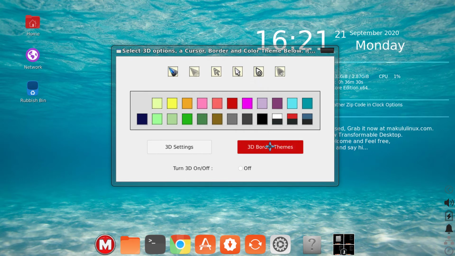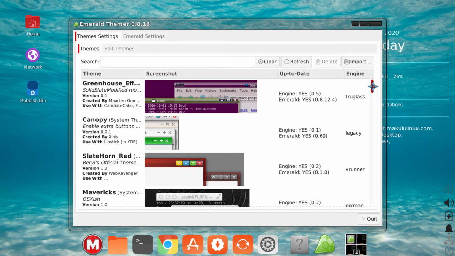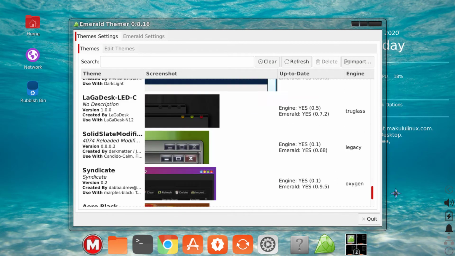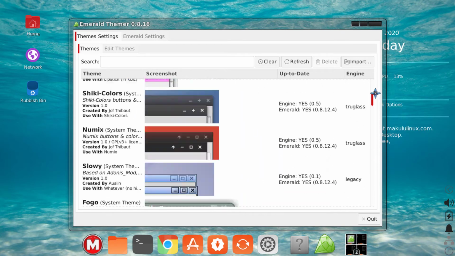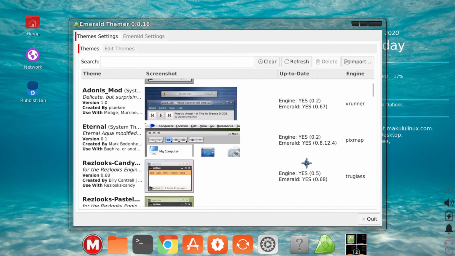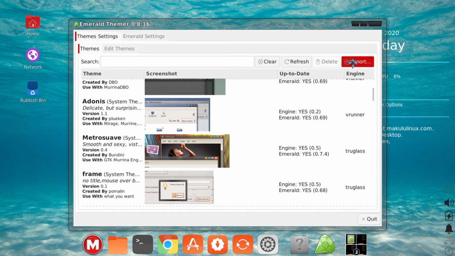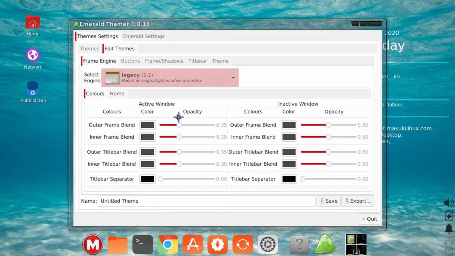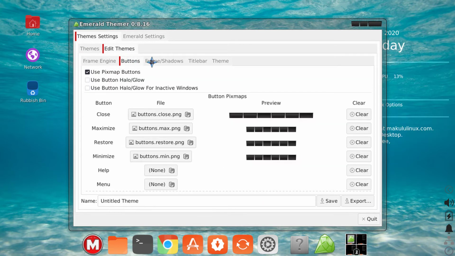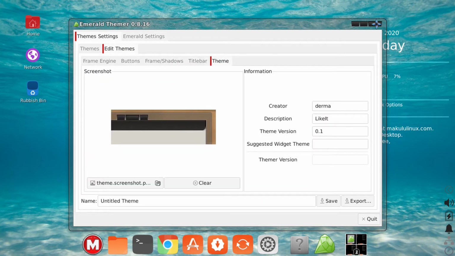Instead, you'll be using 3D borders, which will then open up the Emerald theme manager, which will then allow you to change borders. And there's quite a lot of themes here, lots and lots of borders that you can play with. So if you don't like this one, you can go change to another one. You can also import and install your own Emerald themes, should you wish, or you can edit the existing ones that are there. So you can go wild.